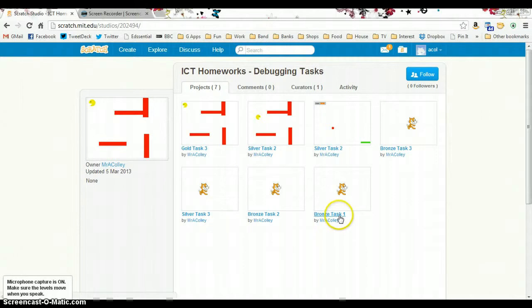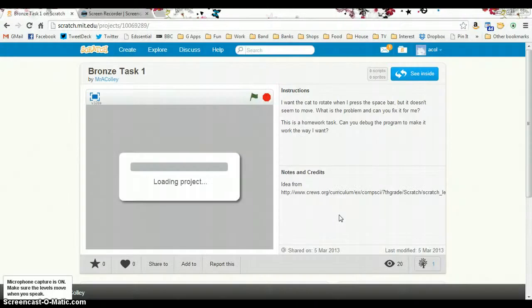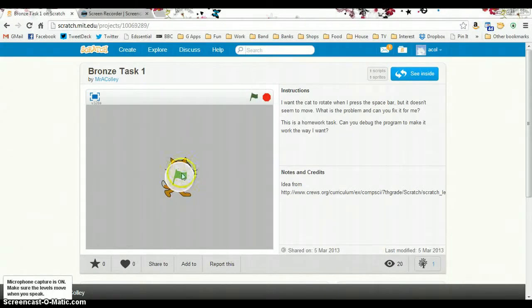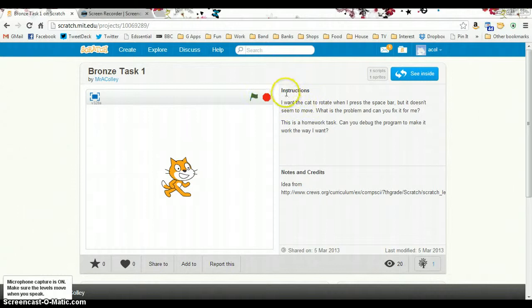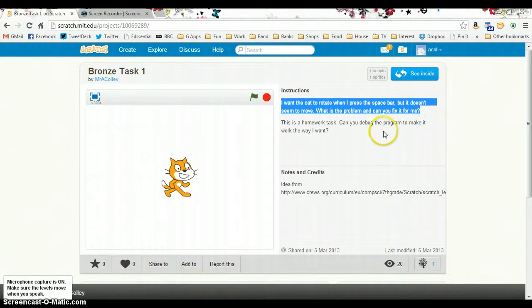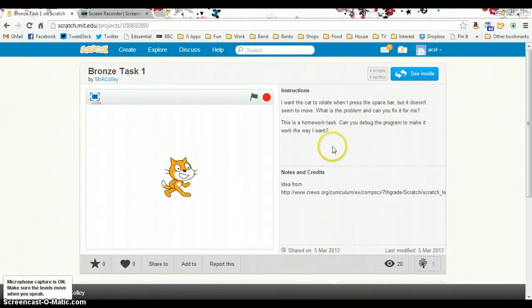We'll start with bronze task one, and click on it. The task will load up, and you'll be able to play the Scratch script here. And you can see my instructions here. This is the program, this is what I want to do, and what the problem is. So to try and fix this, what you need to do is click See Inside.